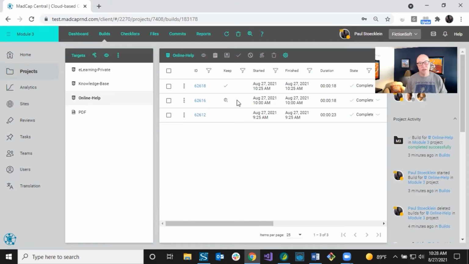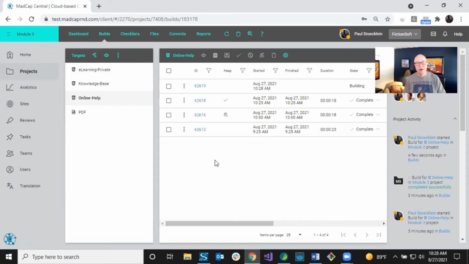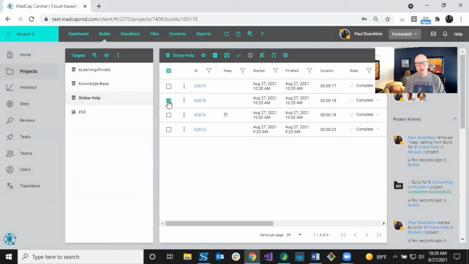I'm back where I was, but now I'm going to go into Flare and change my documentation. I'm going to fix what the problem was, and I'm going to synchronize again with Central. Let's say you did all that and you build once more. So now you're rebuilding this thing, and this is going to be the new output. This one we know is screwed up right here. So what we want to do is remove the keep setting so we can delete it, because we don't ever want to go back to that build again. So I did that, and it's still selected, so I'm going to delete it. Get that thing out of my life.